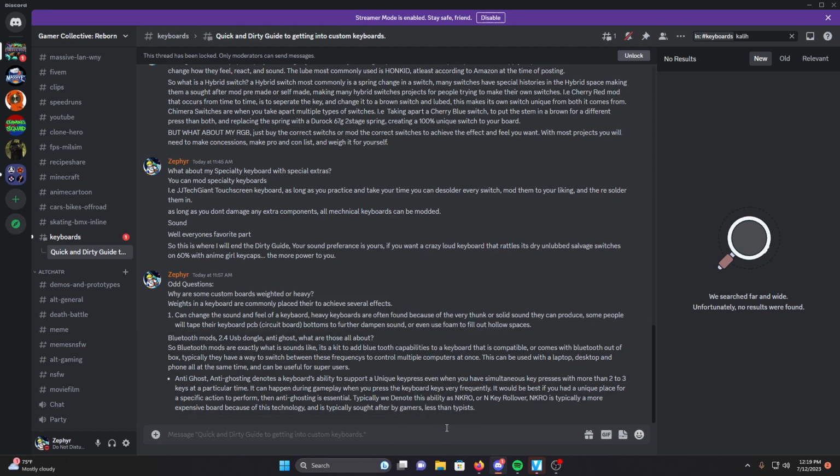Zephyr said, Bluetooth mods, 2.4 USB dongle, anti-ghost, what are those all about? So Bluetooth mods are exactly what it sounds like. It's a kit to add Bluetooth capabilities to a keyboard that is compatible, or comes with Bluetooth out of box. Typically they have a way to switch between these frequencies to control multiple computers at once. This can be used with a laptop, desktop, and phone all at the same time, and can be useful for super users.